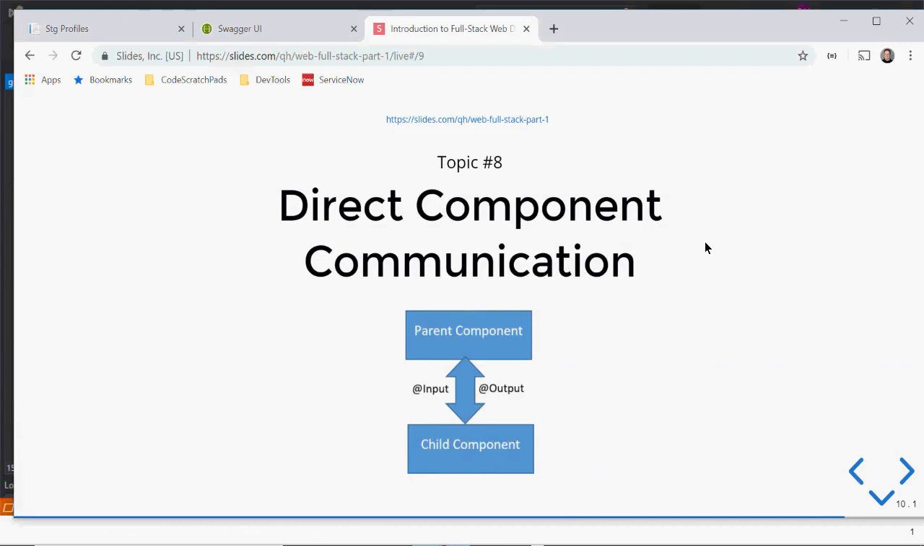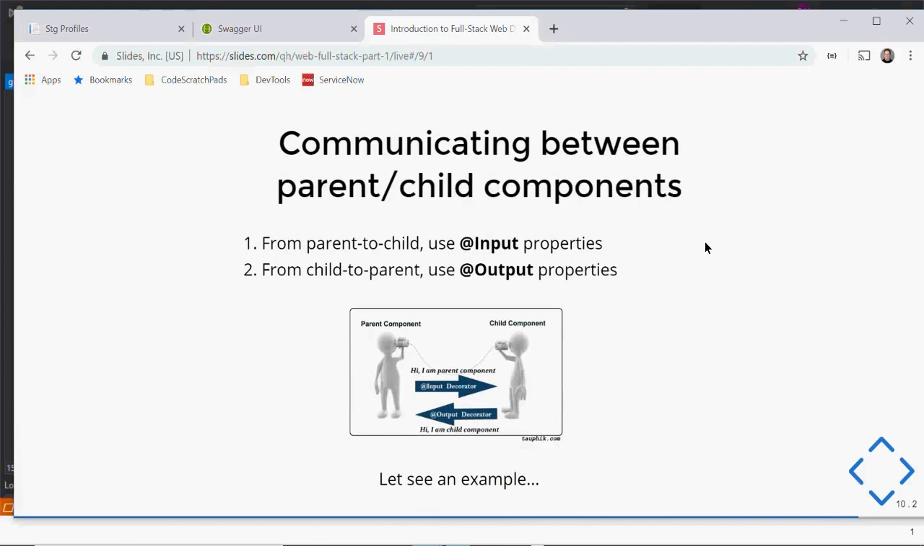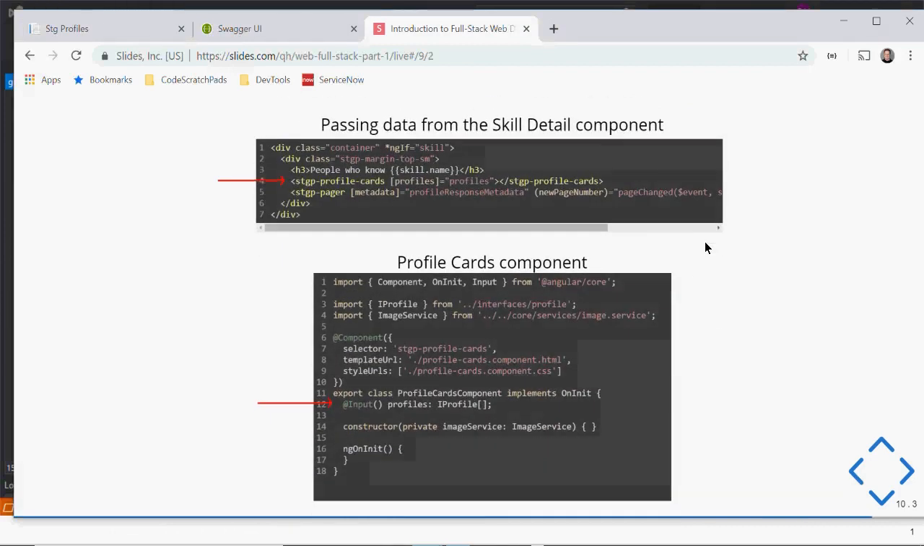We have this concept of parent and child components, and when we want to go from the parent to the child, we use the input decorator, and when we want to go from child to parent, we use the output decorator. And this is a way to directly pass data back and forth between, like I was saying, those container components and those presentation components. To be able to pass data back and forth, we use inputs and outputs.